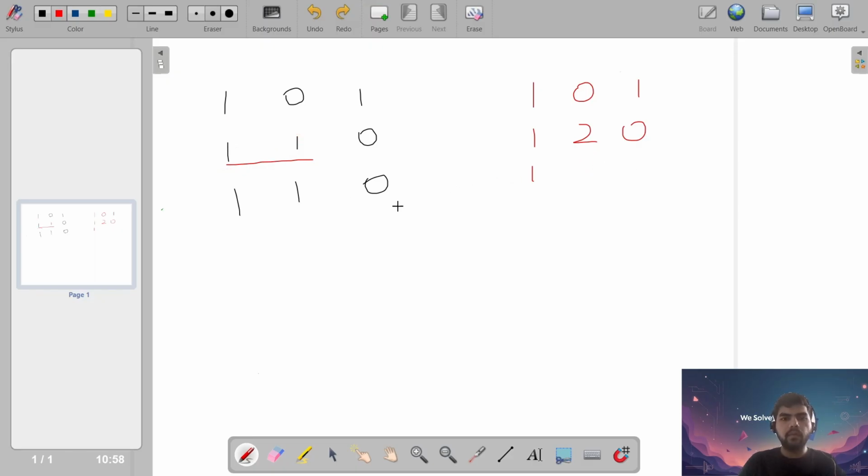Now with this we'll try to find our answers. Sorry, I erased this. Now with this we'll try to find our answers. So we'll take a variable answer, and initially it will be 0. So we will start with index 0 0. We'll just number it 0, 1 and 2 for both rows and columns.